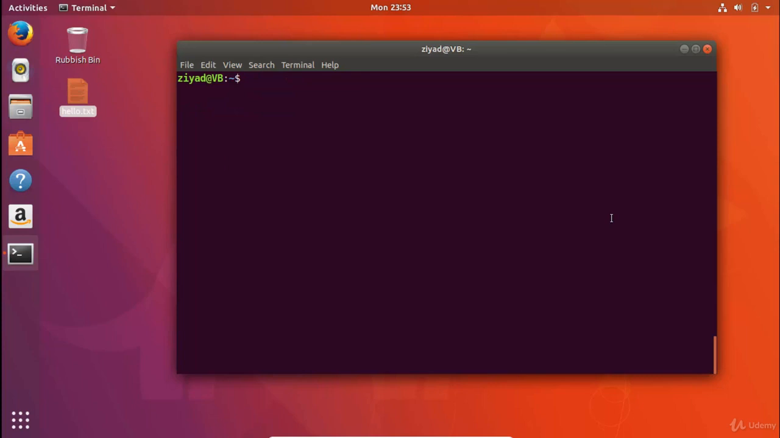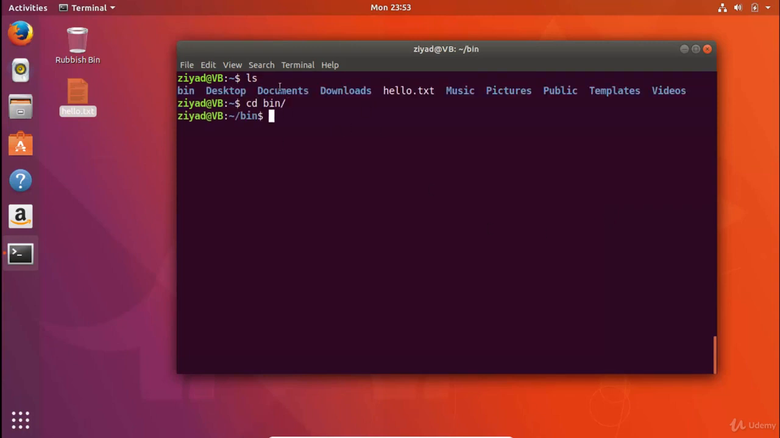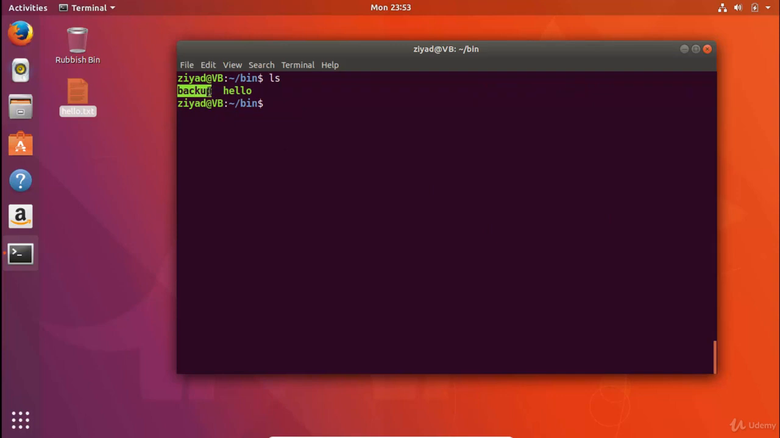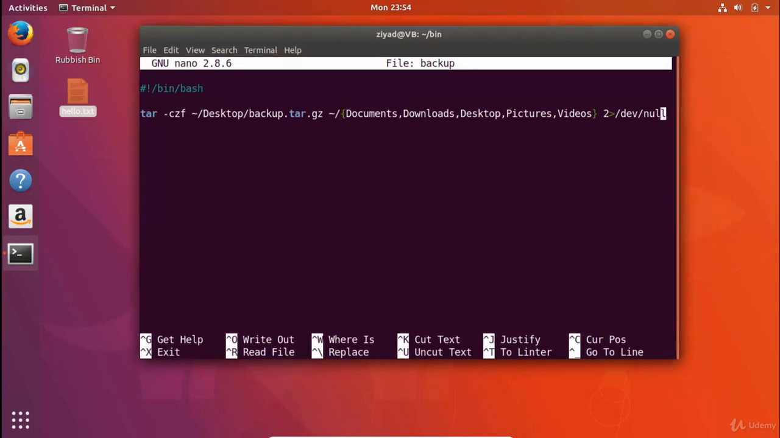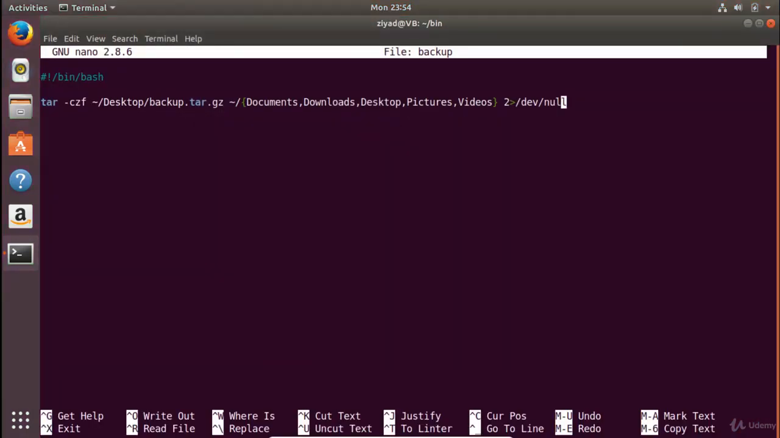Alright, so let's set up the script that we want to run. Now, you remember in the last few videos when I was telling you about bash scripts, we made a folder called bin, and inside that bin folder is where we started putting our scripts, and we had this one file called backup. So let's take a look inside that backup script again. In here, what it does is it compresses into an archive on our desktop every single one of the contents of our documents, downloads, desktops, pictures, and videos folders, and it also outputs the standard error, like the log messages that come from the command, into the bit bucket. So they're just sent to the void. They're no longer printed to the screen.